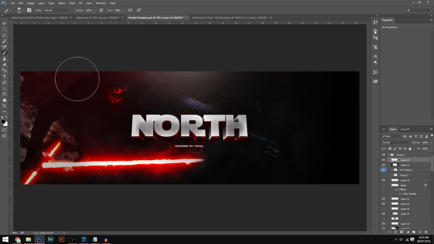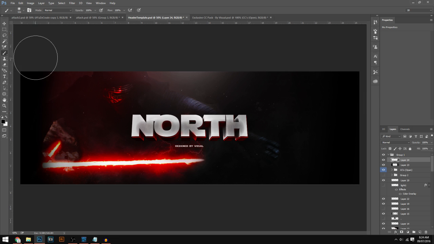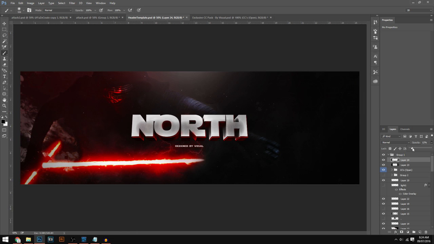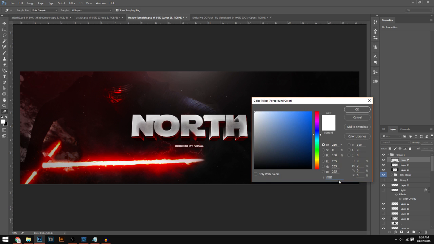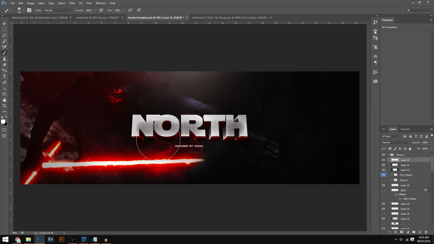Then you guys want to make a brand new layer once again. Grab the black brush tool and then just add that on the sides, but don't make it as large as the other one, and then lower this one down to, let's say, around about 10%. And then you want to make a brand new layer once again. Grab the full white color, so that's the full white color on your foreground color. Make sure it's full white, hit OK, and then just add this onto the top of the header or banner or whatever design you are working with.